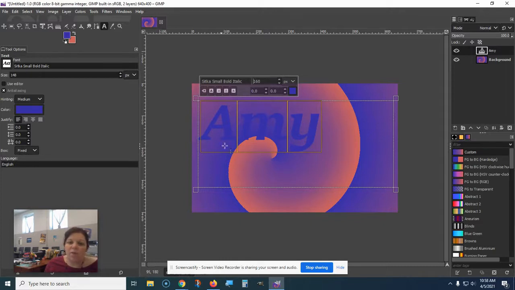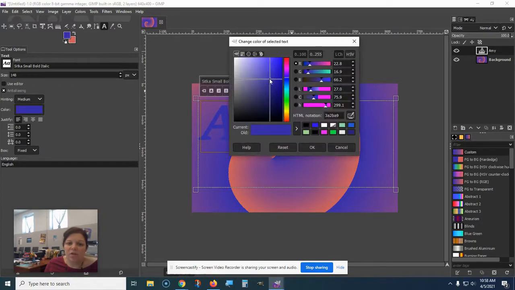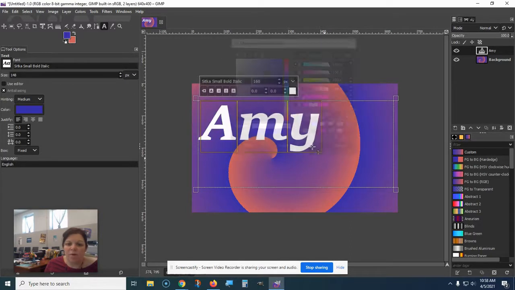Now, I don't want my font color to be the same as my background, so I can click here and change that to a white or a black or some other color that stands out. If this spot right here is not working, like the small editor, you can hit the X and it will change to whatever you did over here.